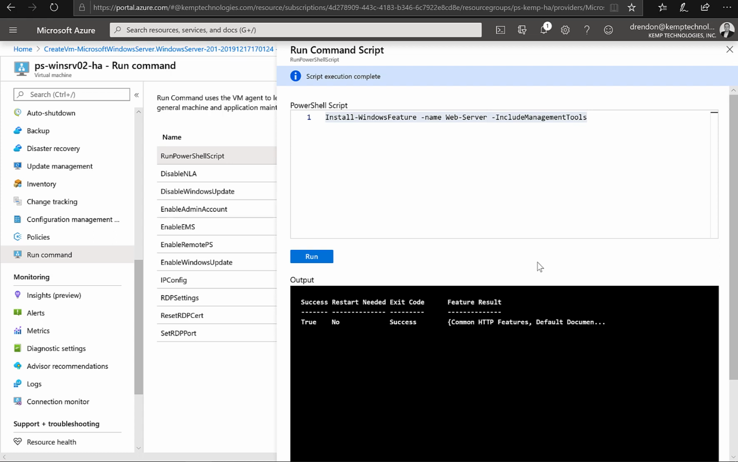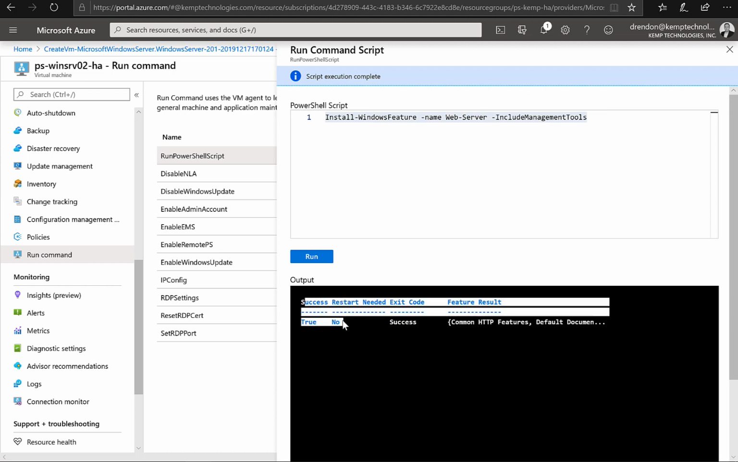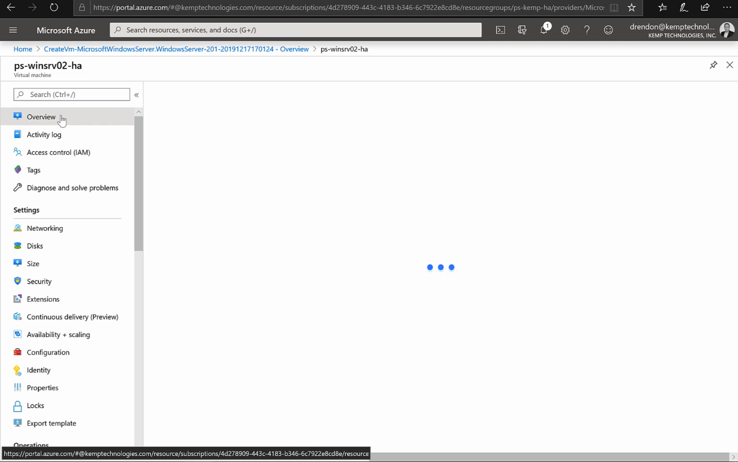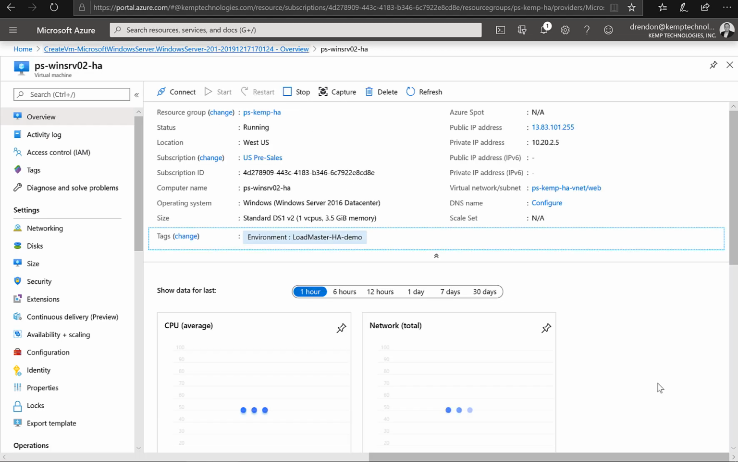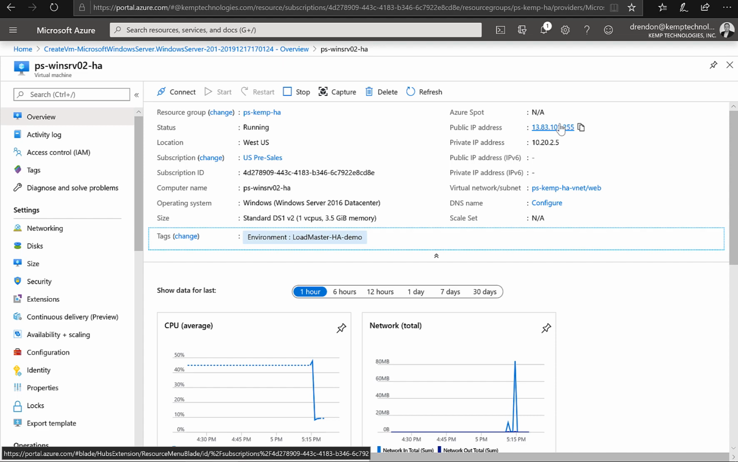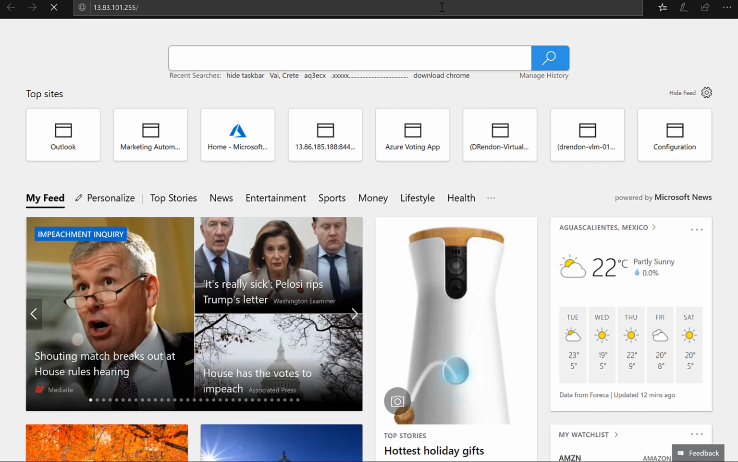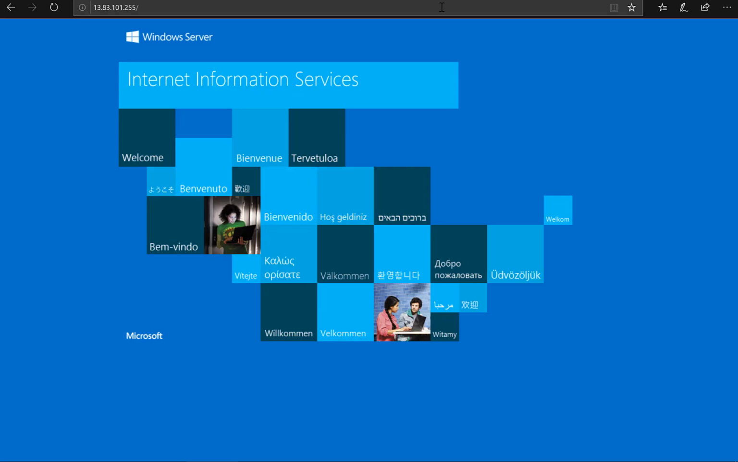Now let's verify the second virtual machine. We can also review. So as we can see, the web server role is also working as expected. Let's go to the overview of this virtual machine, and on the overview of the second virtual machine, let's copy the public IP address, open a new tab, and we will see that the web server is up and running.